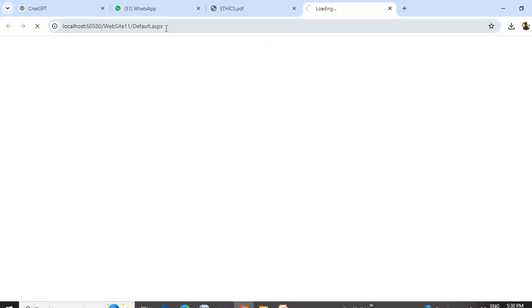While running, note the URL of the ASP.NET Development Server. This is running on localhost, this is the port number, this is your application name, and this is your page name.